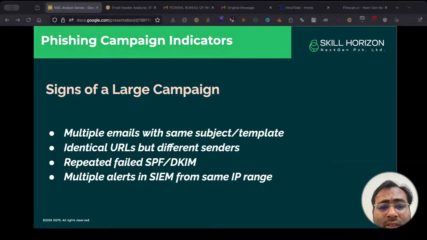You can check for a repeated SPF failure, multiple alerts in your SIEM tool from the same IP range, and identical URLs but with different senders. Like when you check your email and go to the spam folder, you will see multiple emails. Sometimes they contain the same URL, but the sender is different. And maybe you will receive multiple emails with the same subject or same template.